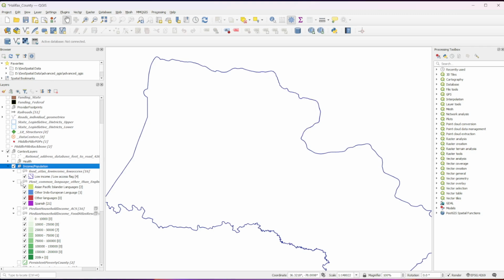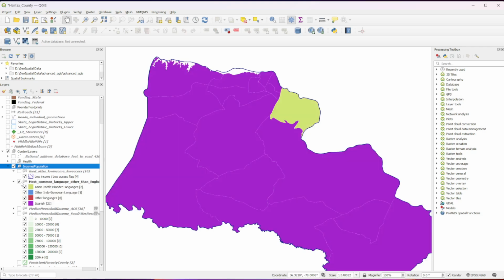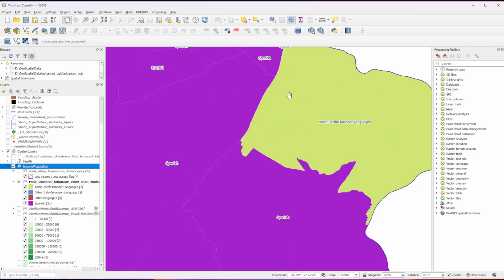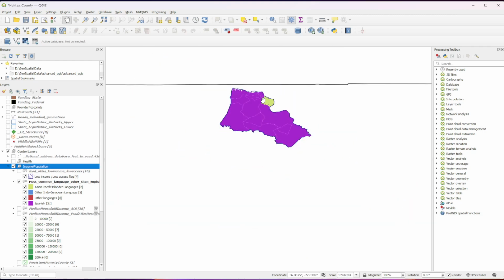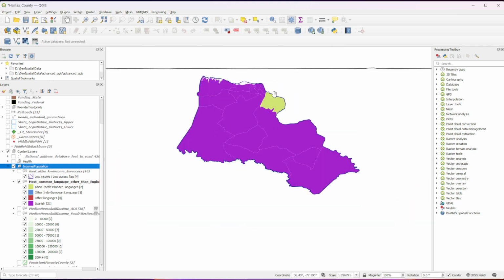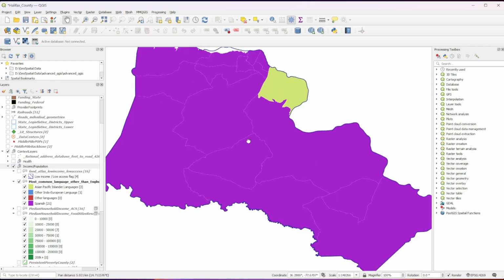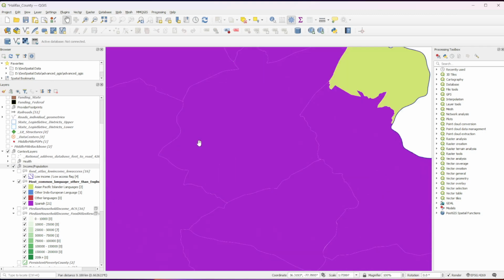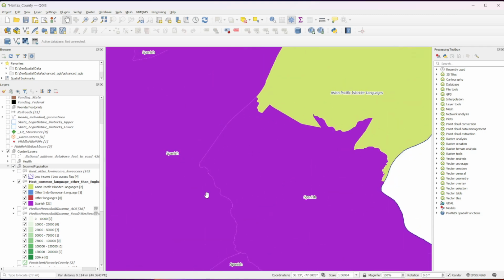Okay, in this grouping, we also have the most common language spoken other than English. You can see the key here. Most is Spanish. We do have an Asian Pacific Islander language in the eastern northern side of Halifax County here. If you zoom in also, those will pop up the labels.